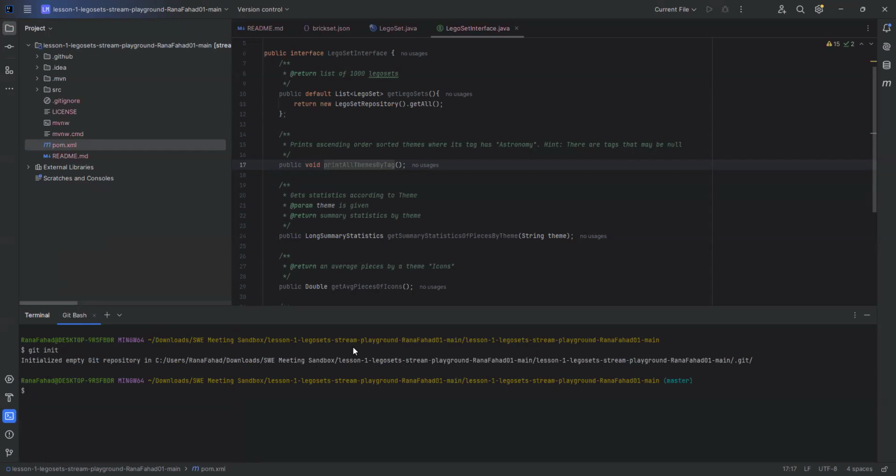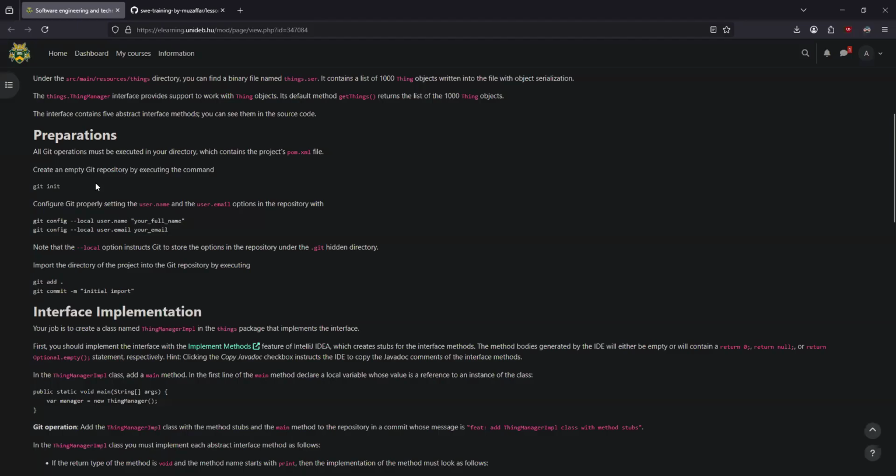Initialized empty Git repository. So you can know that you are now working inside a Git repository if it says master here. So that's the first step done. Configure Git properly, setting the user.name and user.email options in the repository with these commands. By the way, you will have these instructions in the exam, so you can just copy paste.